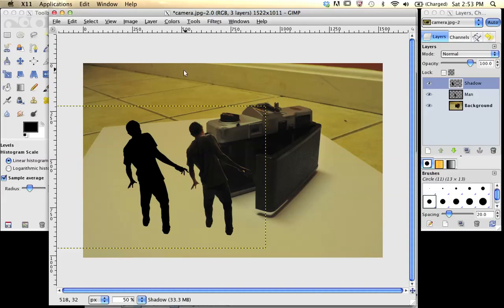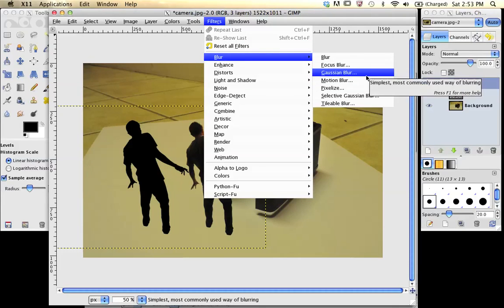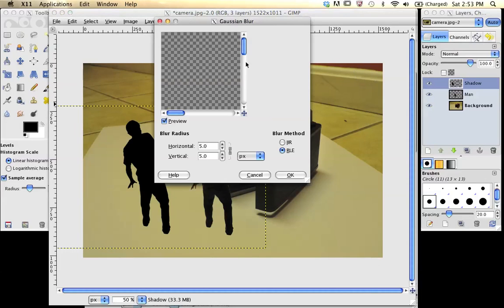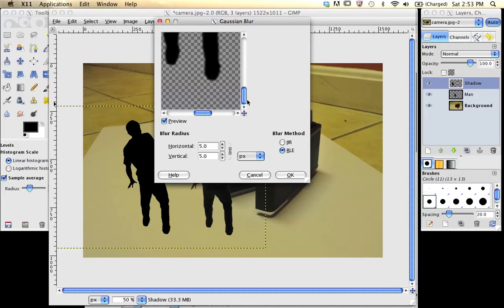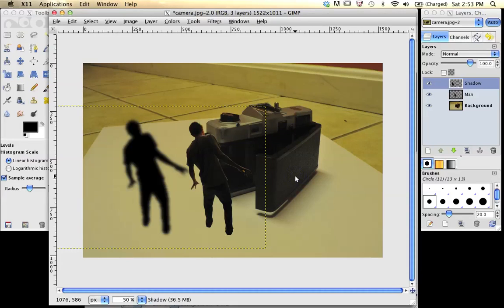Okay, you know when we have shadows, sometimes it's not as harsh as this. So what we need to do is to blur it, go to filters, blur, Gaussian blur. Right? You'll see a preview of the effect itself. So now the default is 5. Let's change it to probably about 20. Press OK. And then the shadow will be a bit blur. Right? Now we're going to move him and align him properly.